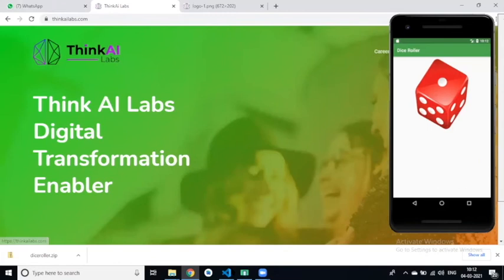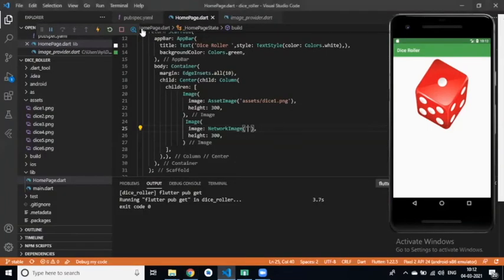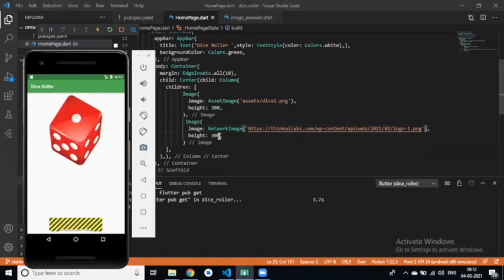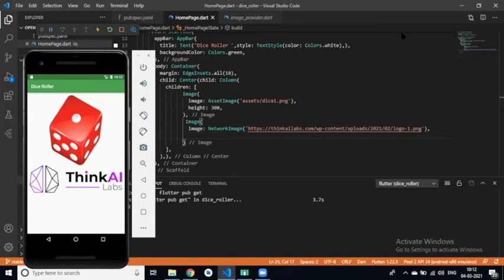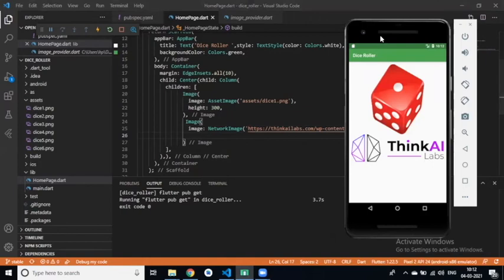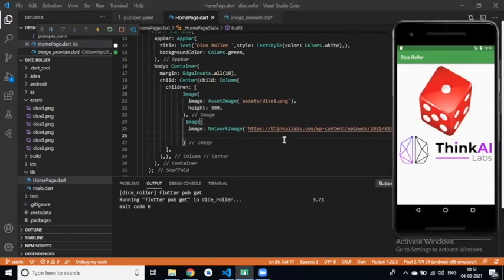Okay, and then paste this image address and hot reload this project. You can see this network image. So for the network image, we haven't defined anything in the pubspec.yml file, right? But for the asset image, we have to define our image file in the pubspec.yml file. Understand? Clear?